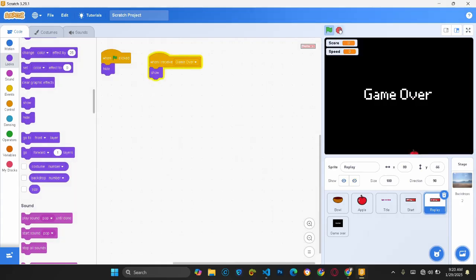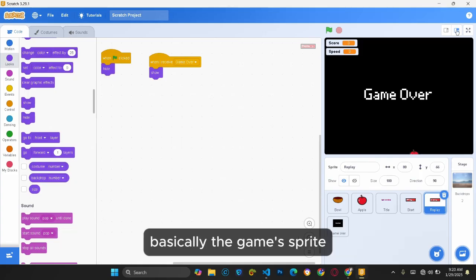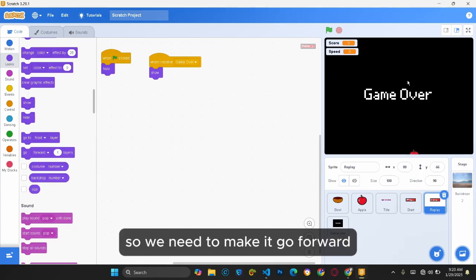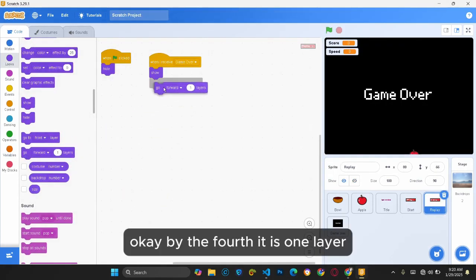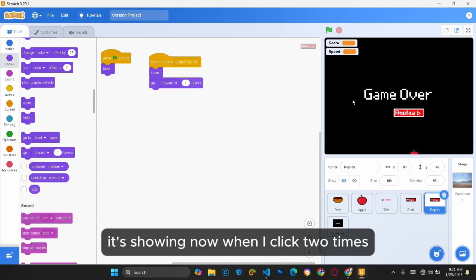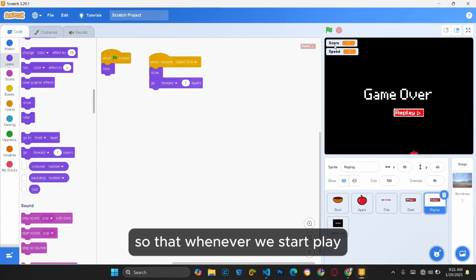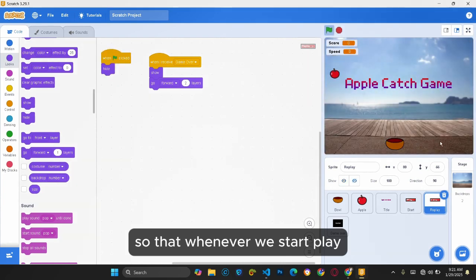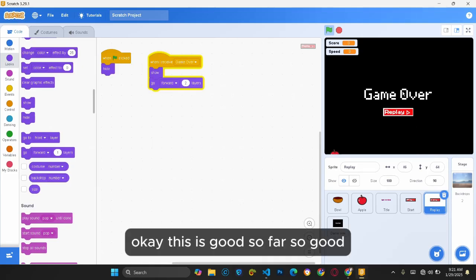But then let's see this. It's still not showing. What this simply means is it's behind some other layers, basically the game over sprite. So we need to make it go forward. To do that, still in looks, we are going to do go forward. By default it is one layer. Let's click on this. It's still not showing. Okay, it's showing now when I click 2 times. So let's make this go forward 2 layers by default so that whenever we start to play, it shows. Let's position this well. Okay, this is good. So far, so good.